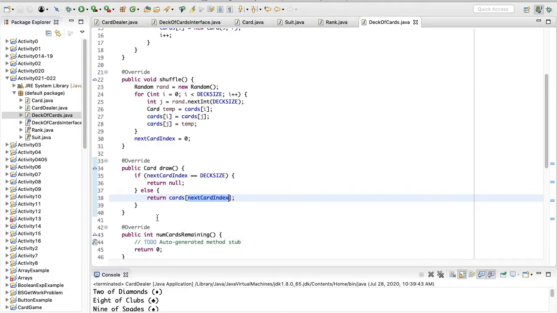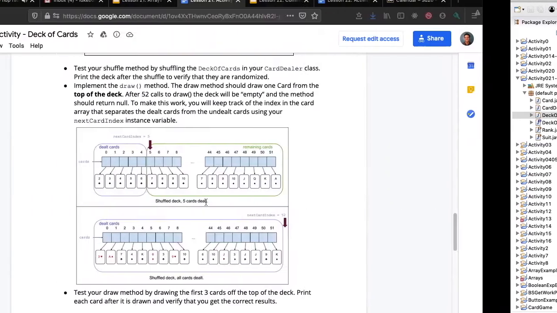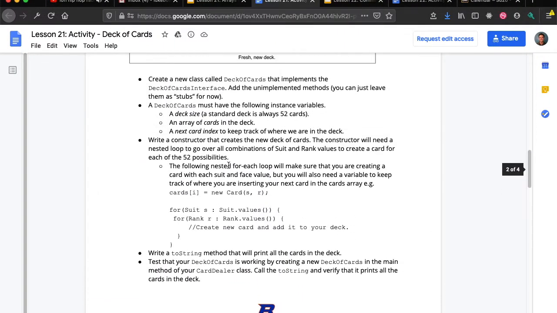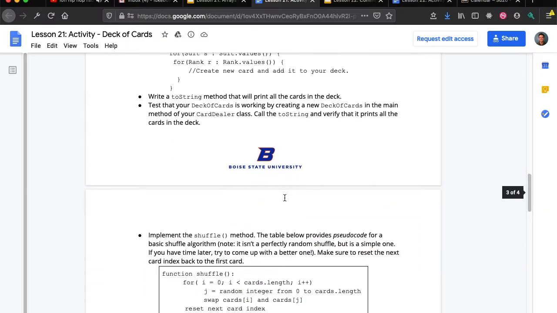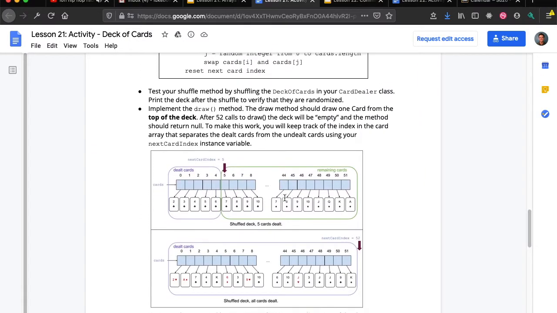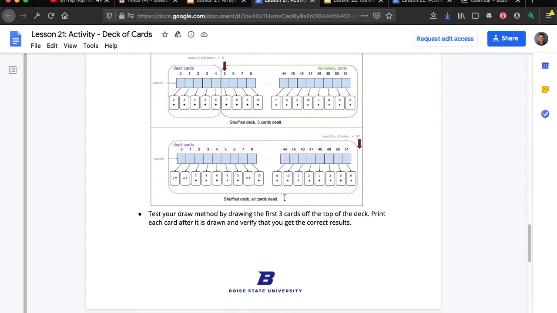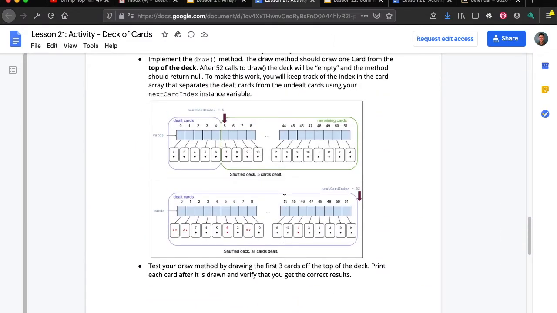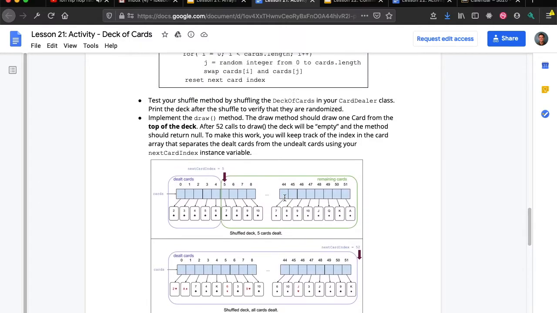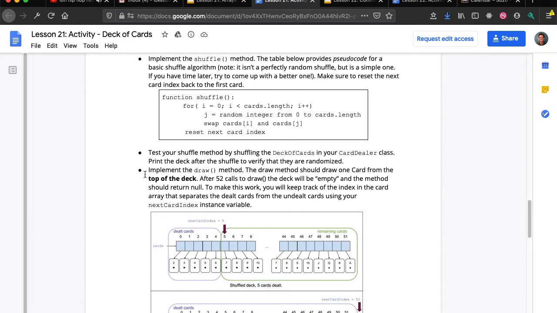But then that's a problem because we can't increment next card index. How are we going to do this? Because in our constructor we set next card index. So how are we going to do this? Well, I think the easy thing, let's see if there's anything here that says it.